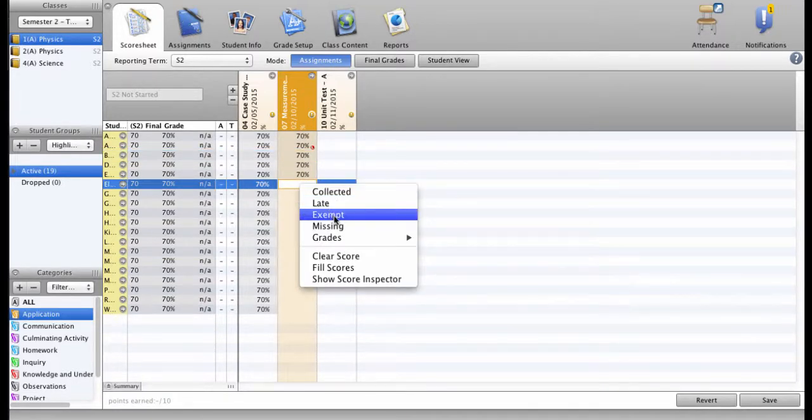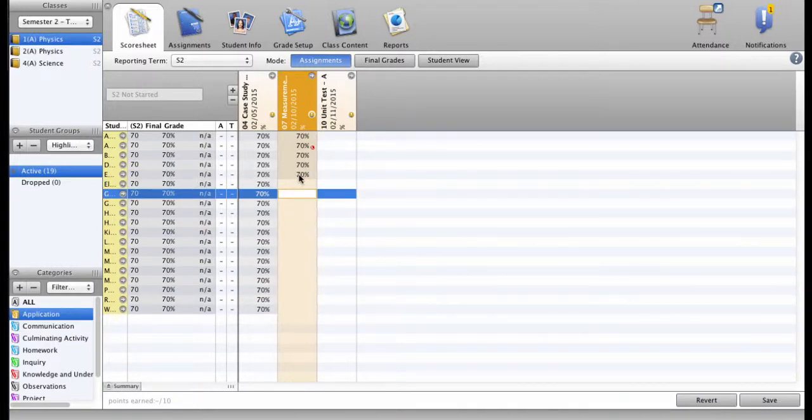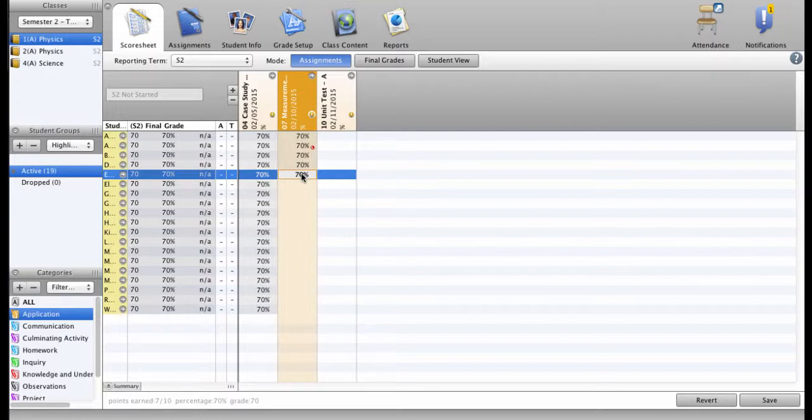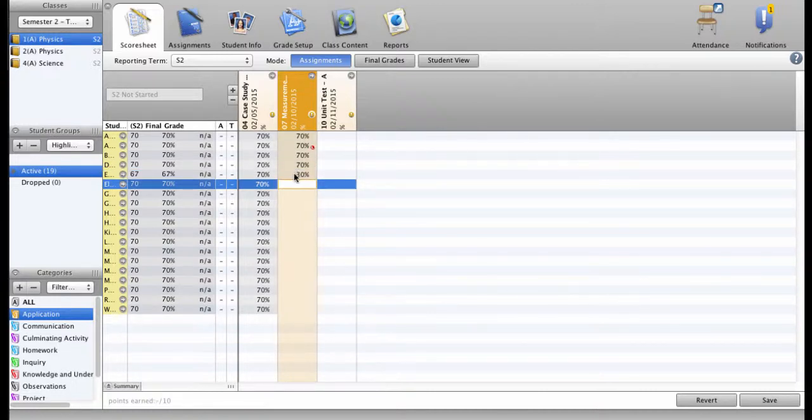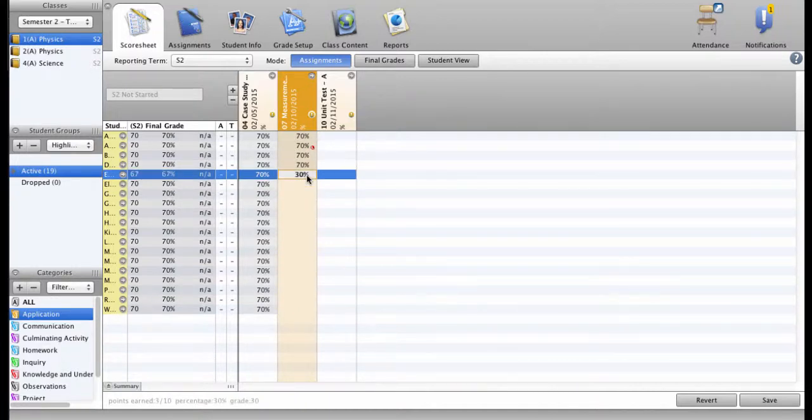The other thing we've got here is exempt, which is interesting. So I'm going to show you how exempt works. If we take a look at this student here, this grade that I just entered, I'm going to change that grade to 30%. And we can see over here in our final grade calculation, the student's grade has gone from 70%, which was what the student got on all of their assignments, to 67. So this assignment has negatively affected their final grade based on the calculations that we talked about in an earlier tutorial.